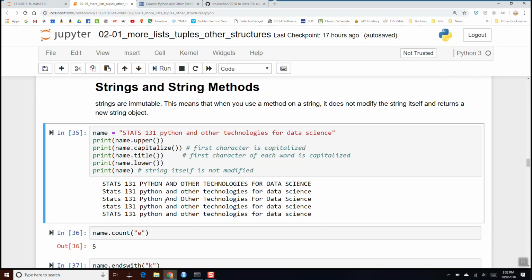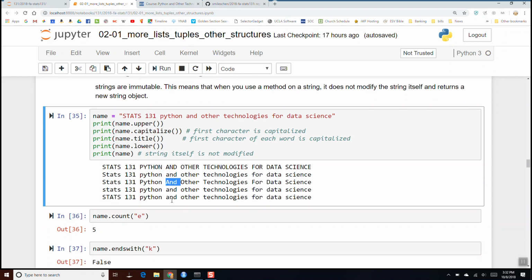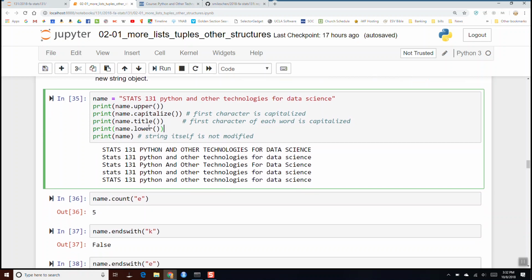After every space, the next character is capitalized. And it doesn't follow normal English conventions where words like "and" are not capitalized, like conjunctions and prepositions, or whatever. Anyway, lower does lower. And then again, if you check, the original string is not modified.